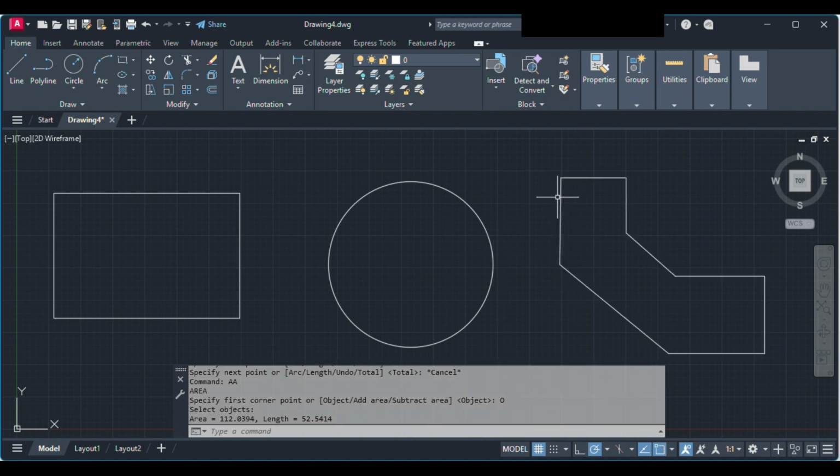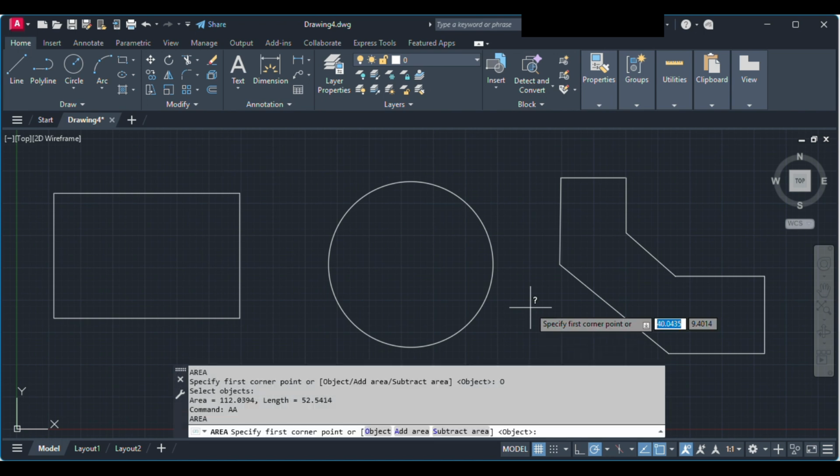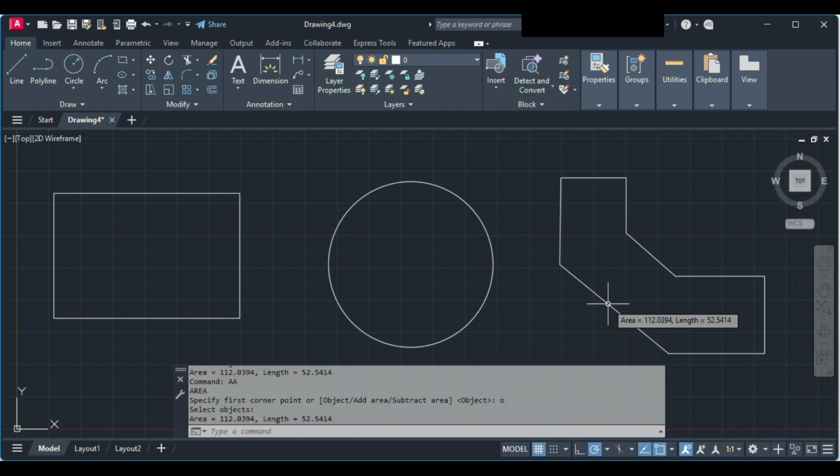Whatever line you touched, it will show the length of that line, but the area is of the whole figure. So let me try again with another line in that cable tray area. I go to Object, press O for object and enter. Then I select the object. So here you go, area and length. Now the area is the same.